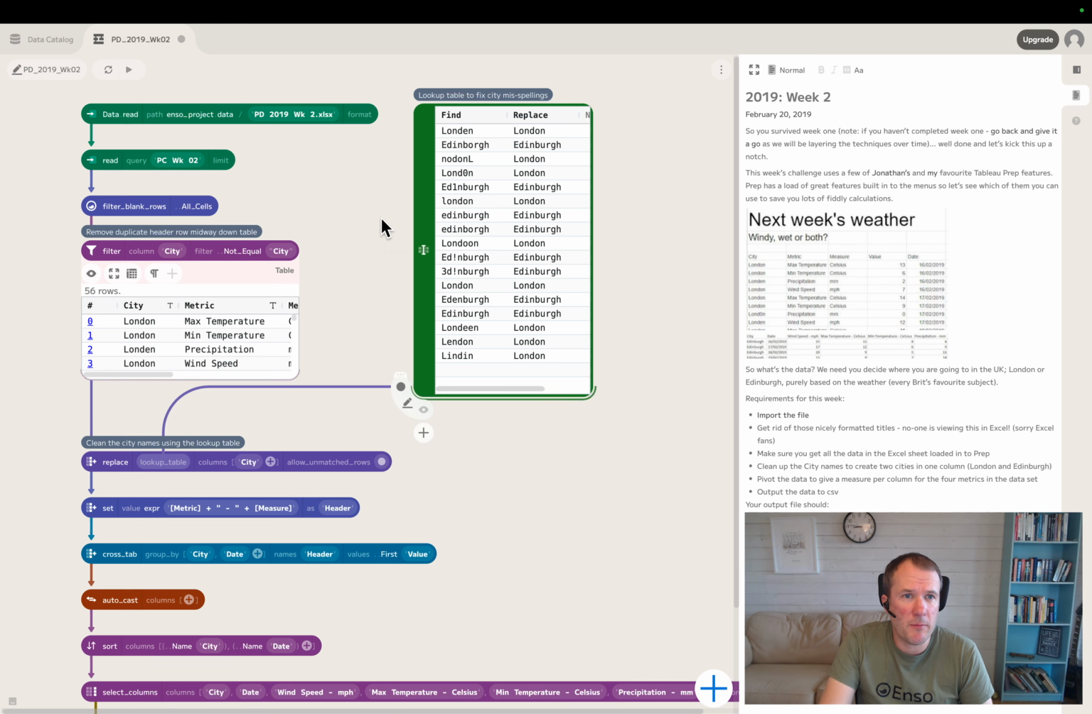In this particular example, I've got some data in an Excel file. It's weather data for London and Edinburgh, but unfortunately there's been lots of misspellings of London and Edinburgh. So what I've done here is create a little lookup table that takes the misspellings of London and Edinburgh and corrects them to the correct spellings, and then use a replace component to clean up my data.